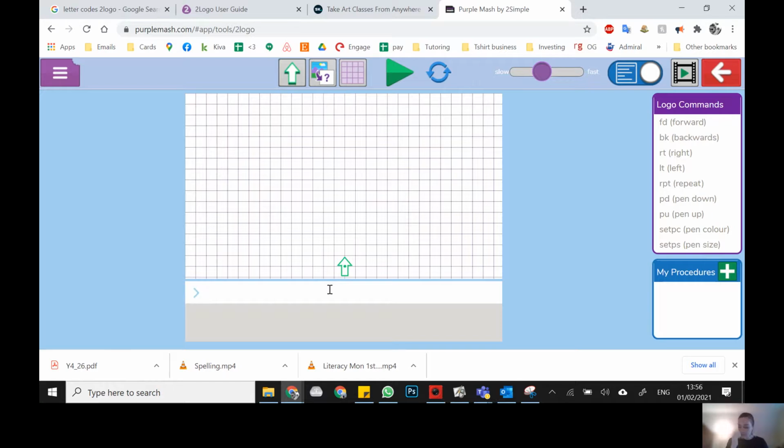I might start by going forward, maybe 1, 2, 3, 4, 5, 6, 7, 8, 9, 10, 11, 12, 13, about 15 to get to the top of the screen. So forward 15. I'm going to press play and check that the code works. All right, lovely. I'm happy with that.